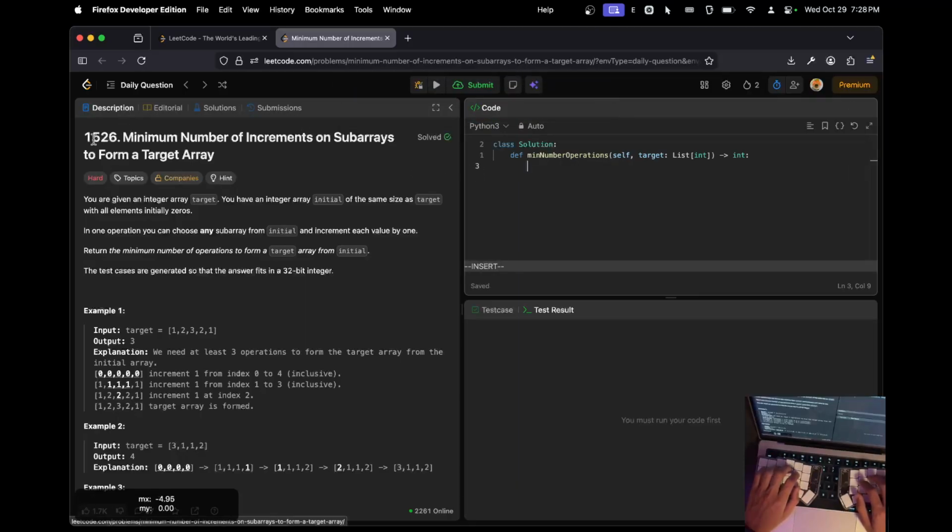Let's see, the minimum number of increments on subarrays to form a target array. You are given an integer array target. You have an integer array initial of the same size as target with all elements initially 0.